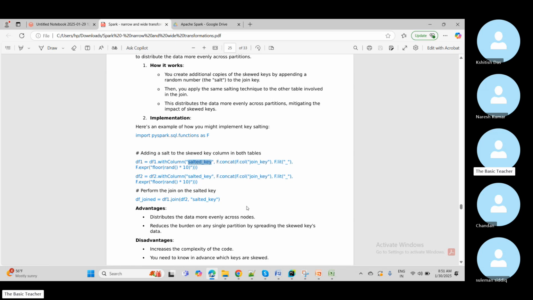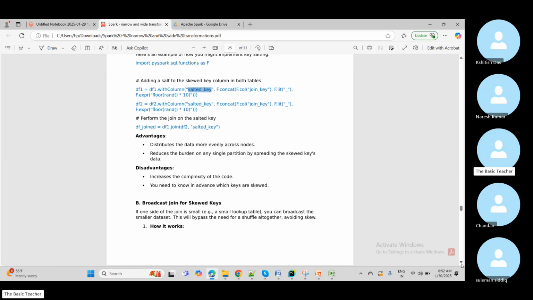Okay, data redistribution. So the advantage: distribute the data more evenly across the nodes and reduce the burden on any single partition by spreading the skewed keys data. If all the data is available in a single partition or two partitions, and the remaining nodes are free, in that case this will redistribute the data, and data will be evenly distributed across the nodes, then your joining will be better.